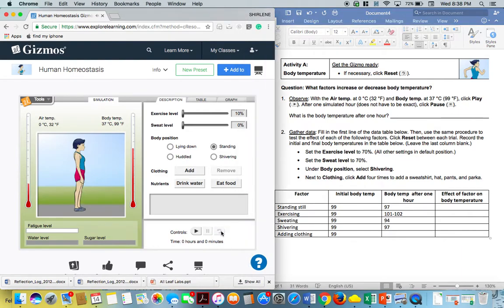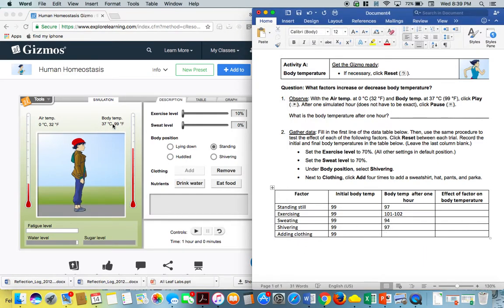We're going to do our last one. Add clothing. Now it says we need to click it 4 times so that she adds all of her clothing. And then run it for an hour. Ooh, got it right on the dot. All right, her final temperature is 99 degrees Fahrenheit. So we're just going to write in 99 degrees Fahrenheit.